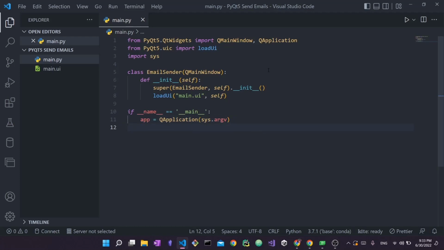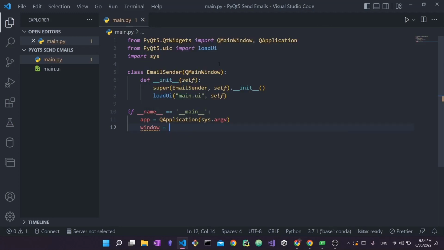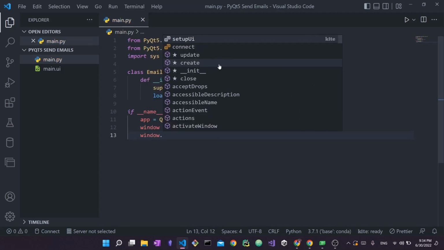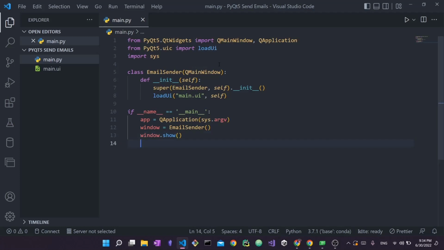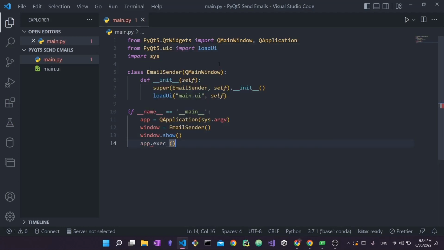Finally, I also need to define an instance of my email sender. So I'm just going to say window is equal to EmailSender. And then I'm going to simply show my window, so make sure that it's available for the user to see. Finally, I will just use app.exec to execute my application.